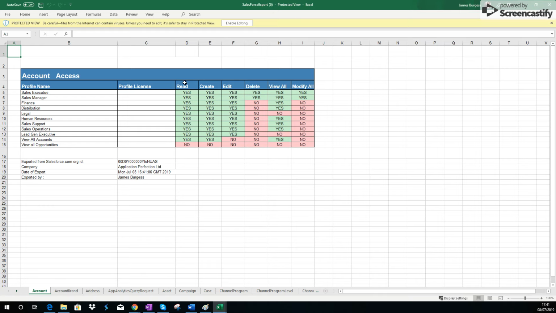So in this spreadsheet, I've got my CRUD rights at the top here. I've got my profiles and permission sets down the left. Green means I have the permission, red means I haven't. I've got the org it was exported from. It's quite useful audit information, the company name, the date of the export, and who it's exported by. And then along the bottom here in the tabs, I've got the different tabs, one for each object, that shows me my object level access across the whole system. So there we go.